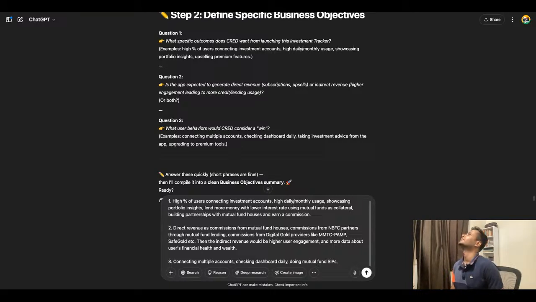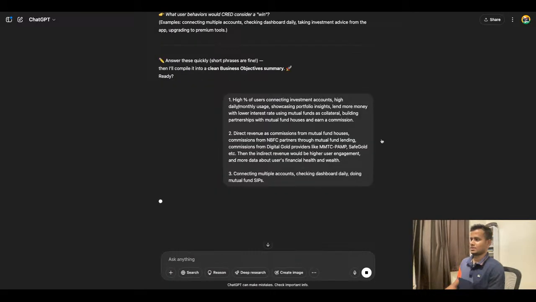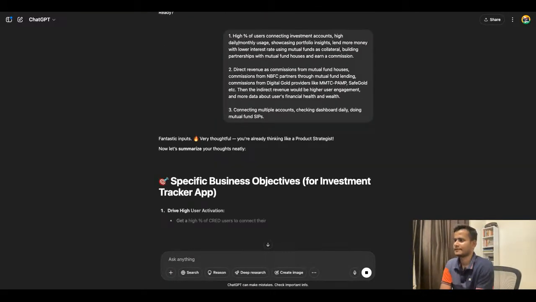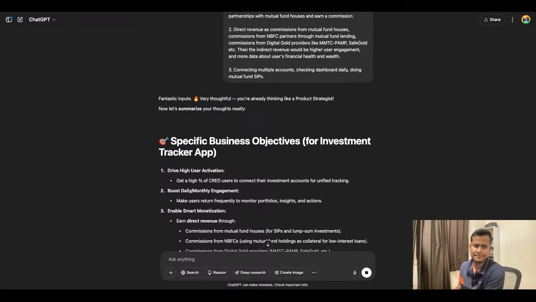What else? I think this is it. Let's not make it too complicated. Okay, so this is my response: specific business objectives for the investment tracking app.